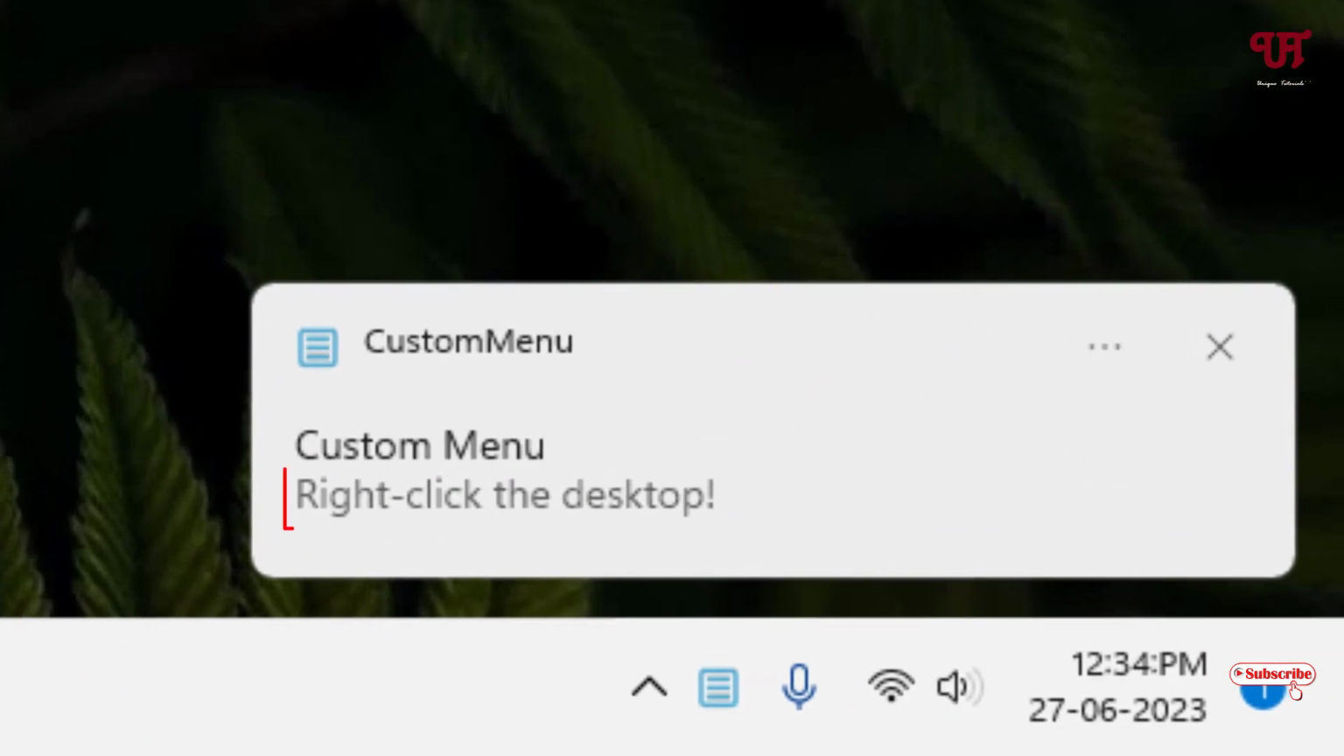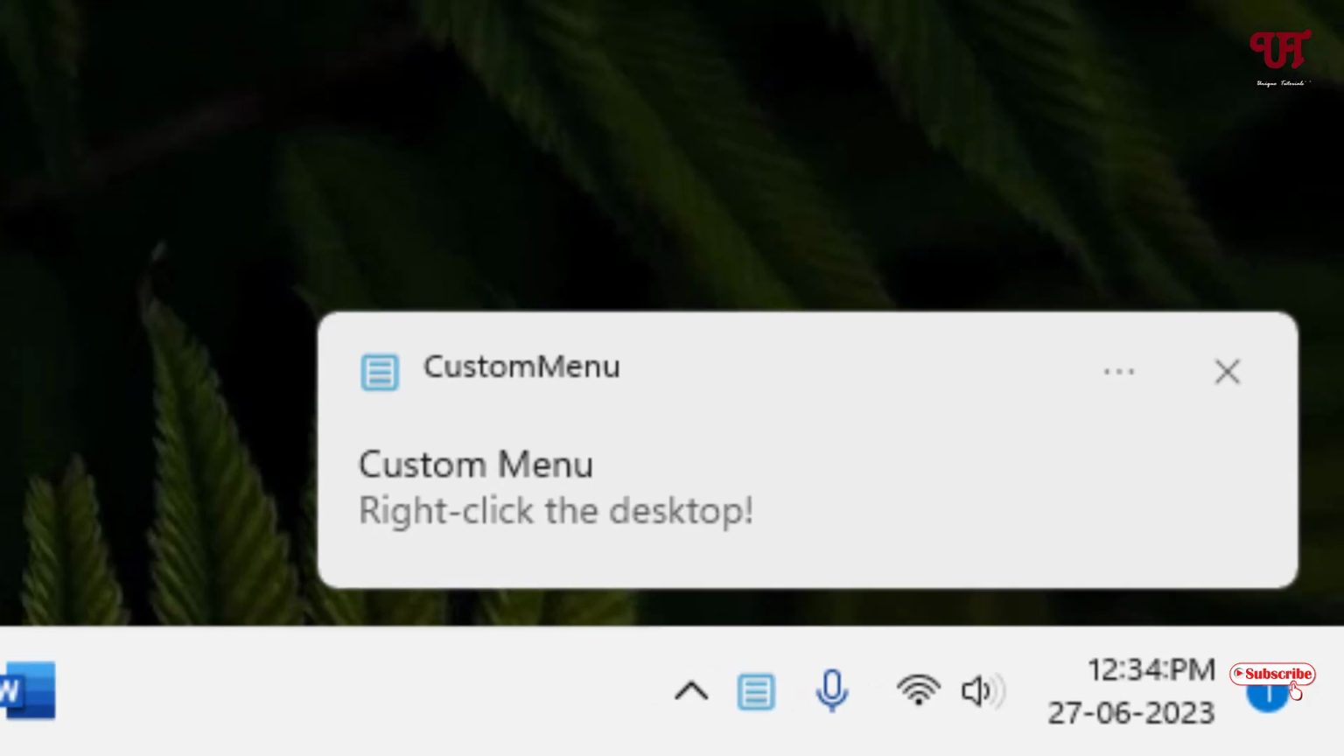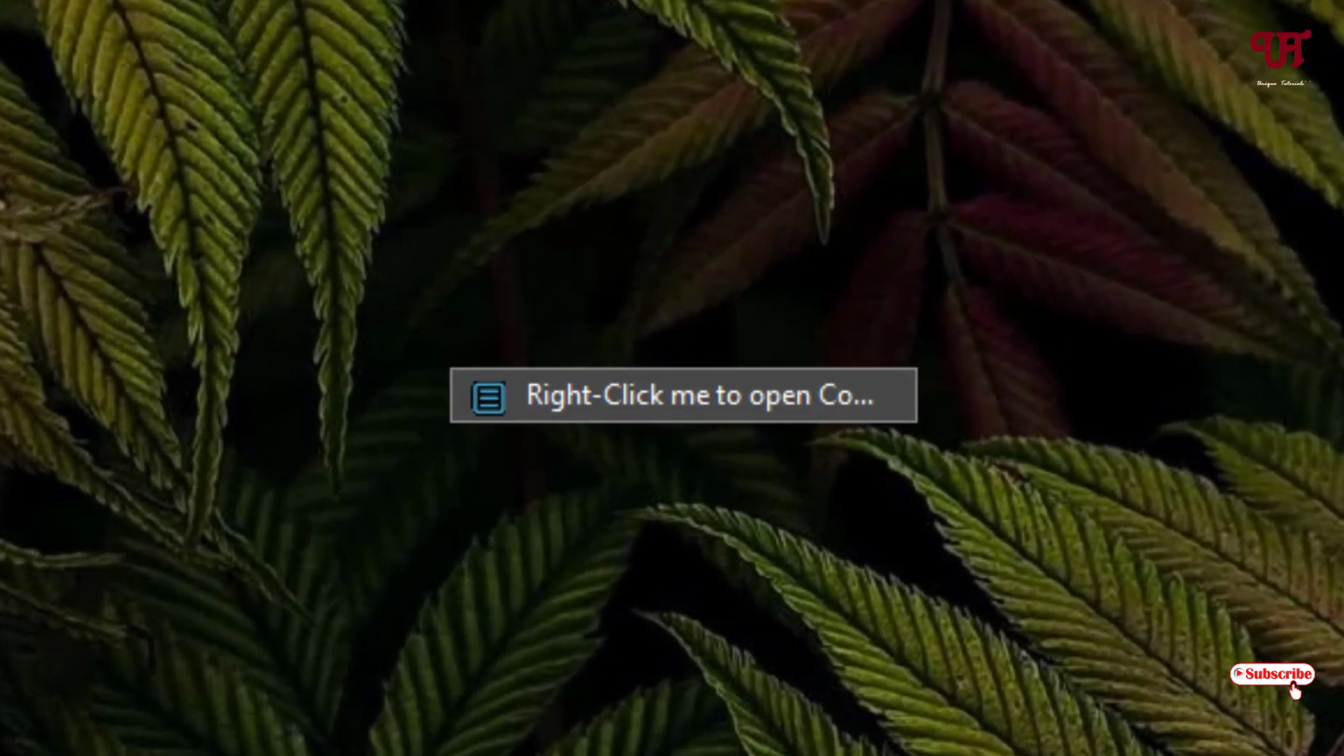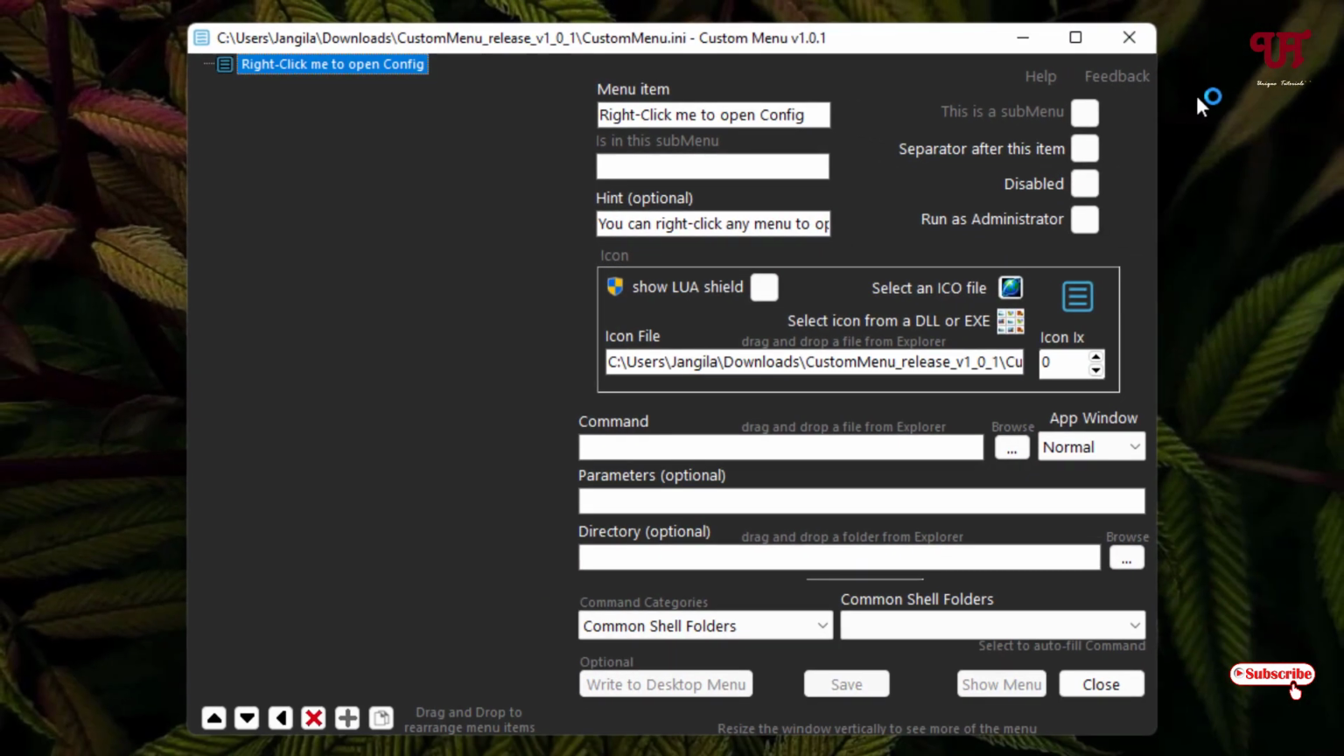It's saying right click on the desktop. So just right mouse click. Now you can see your options. Just right mouse click again. Now it will open the configuration settings.